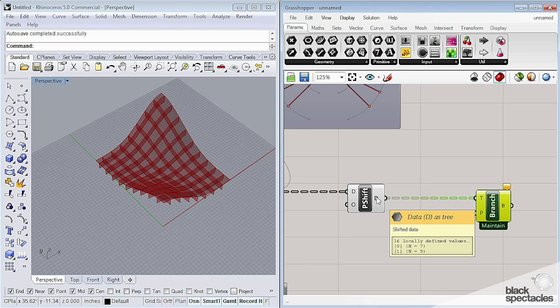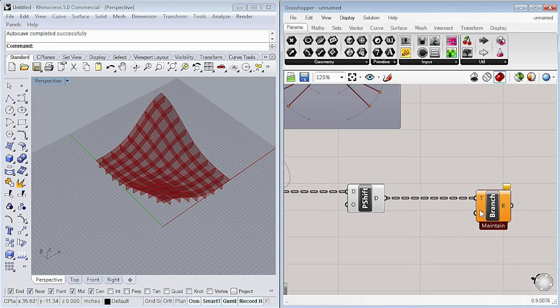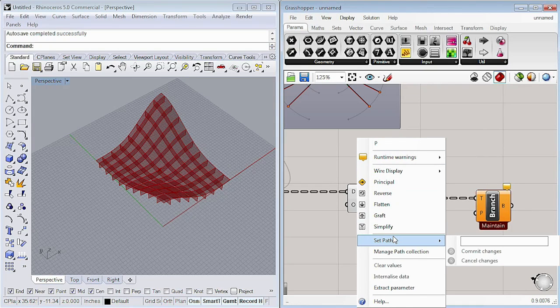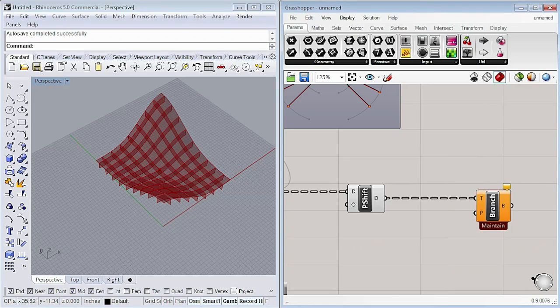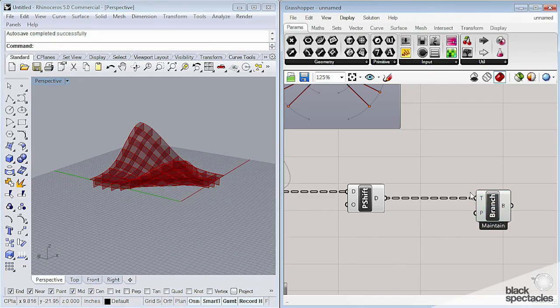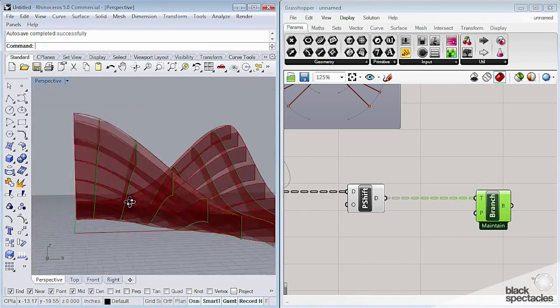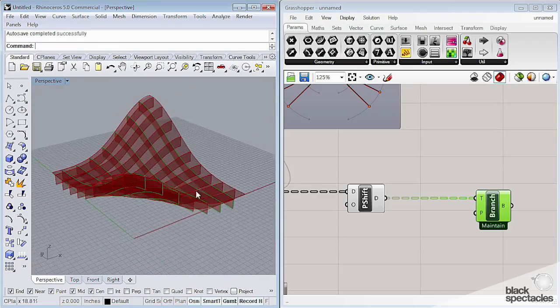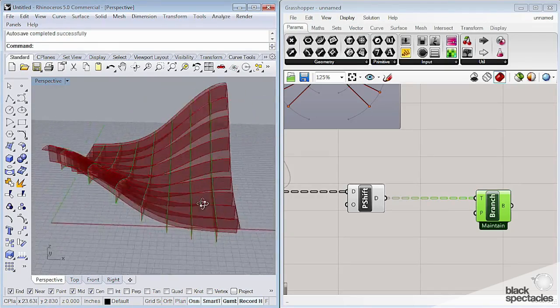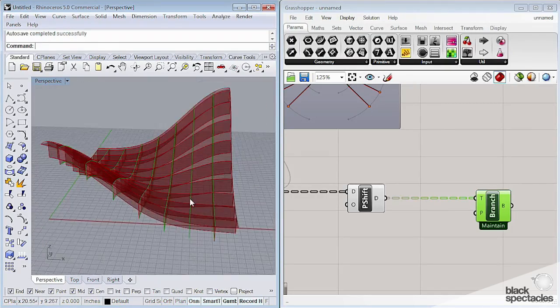If we hover over our output here, we see that there is a branch 0 and a branch 1. So this is asking for the tree branch. There are a couple of ways we can do this. One is we can right click on this input and set our path. The first one we want to do is path 0, and you select the path by putting it in curly brackets. Now if we highlight this branch, you'll see that it's only selecting the fins in the X direction.